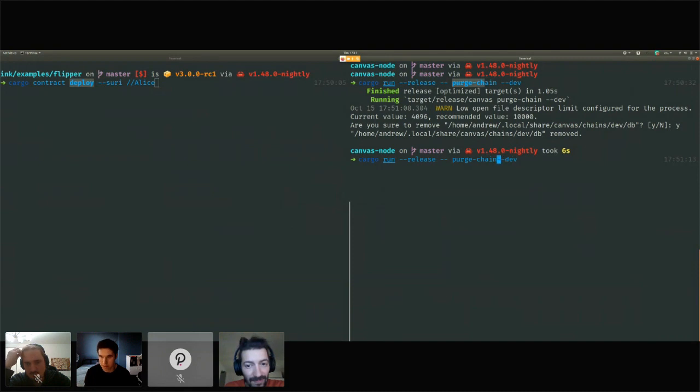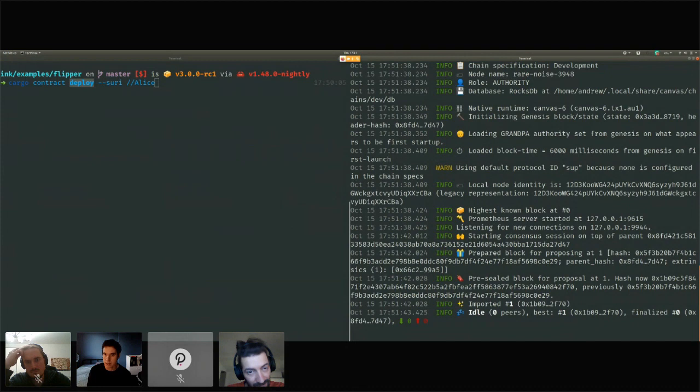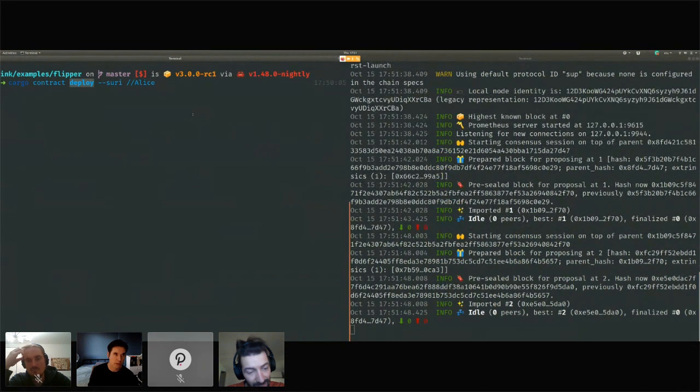So now we run it. We just remove that. Now this bit says dev, which means we're running just a single node dev chain locally, and it has RPC ports open at default addresses, so we can run it. There we go. So now our local canvas chain is up and running, we can deploy the contract that we just compiled.